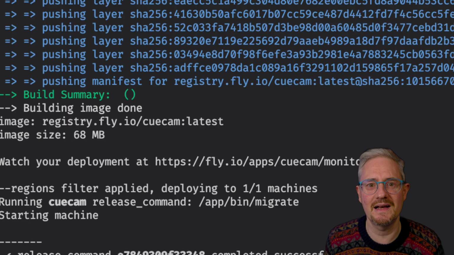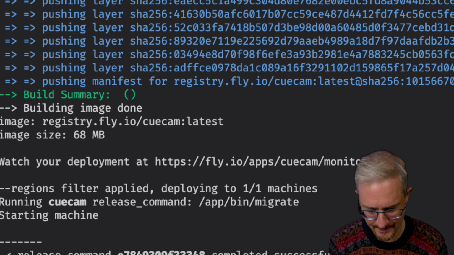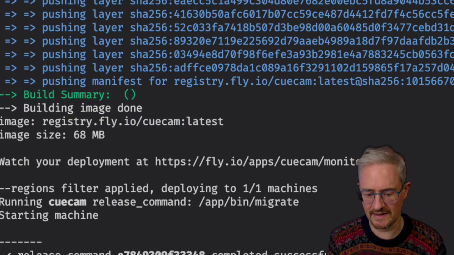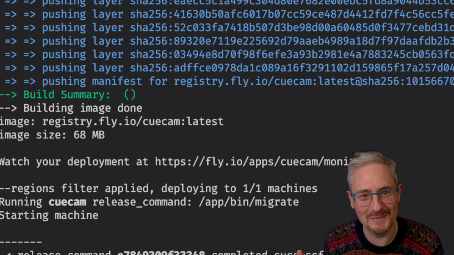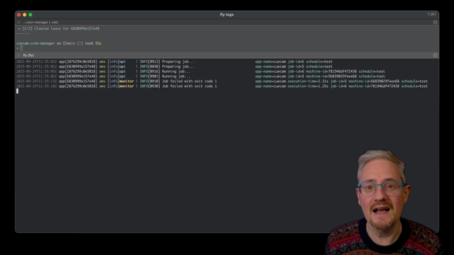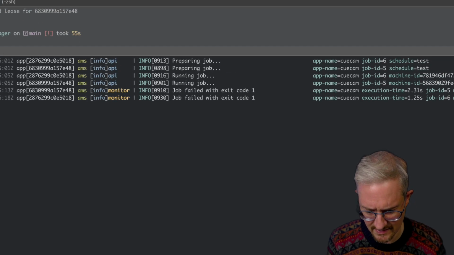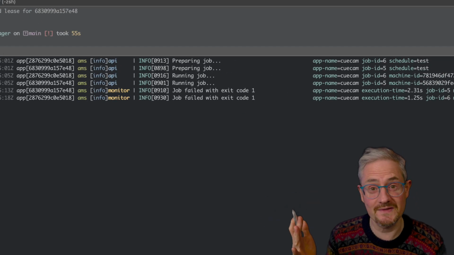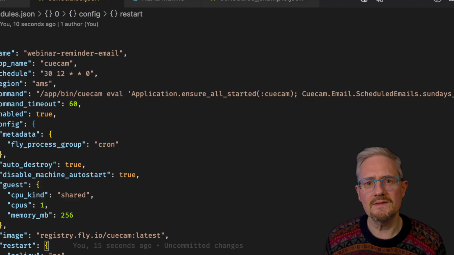So I was like, okay, I don't trust that. It's not in the documentation that I've seen. But in the end, I did do that. And then I saw this image registry fly.io CueCam latest. I can't remember if it always did that, but that seems promising. And the next run, it did say running job rather than can't find the image. So that seems like progress. And I couldn't really debug it.